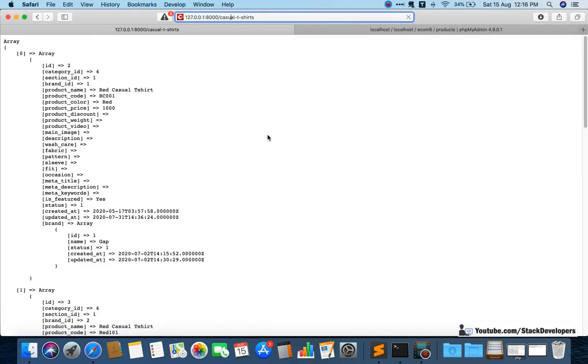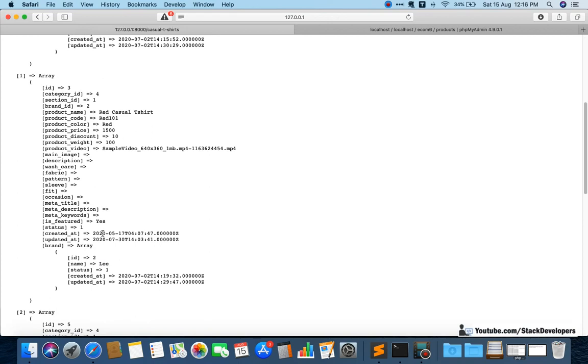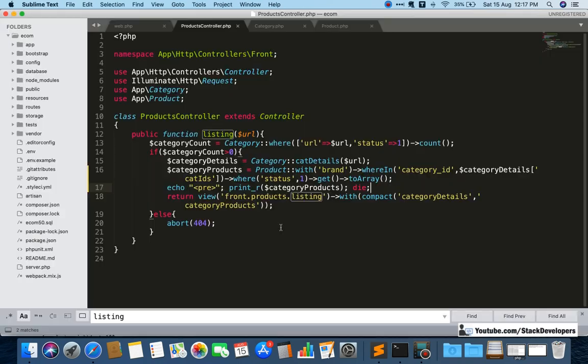So we are going to check. See here, the brand is coming with every product. You can see this product belongs to the Gap brand, this product belongs to the Lee brand. So the brand is coming with every product.